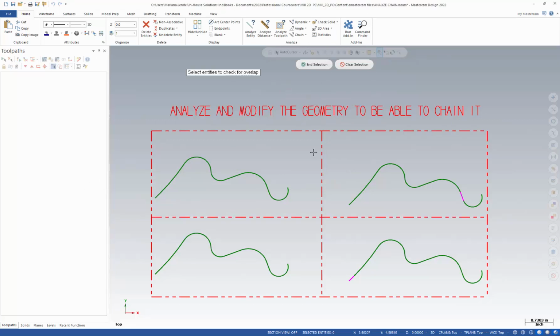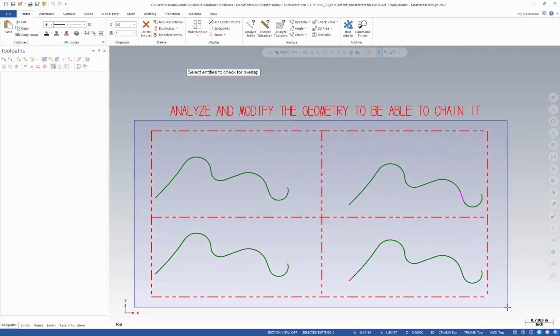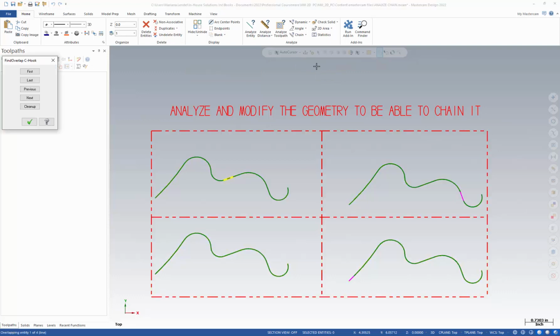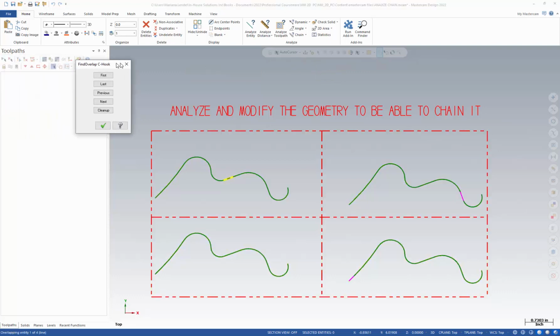The system prompts you to select the entities to check for overlap. I'm just going to make a big window around the geometry and then end the selection. And you can see the Find Overlap C-hook dialog box appears, which tells you that there are some issues. It also highlights the first overlapping entity. If you want to check, you can just go next.